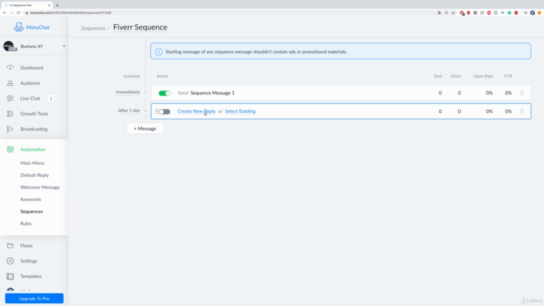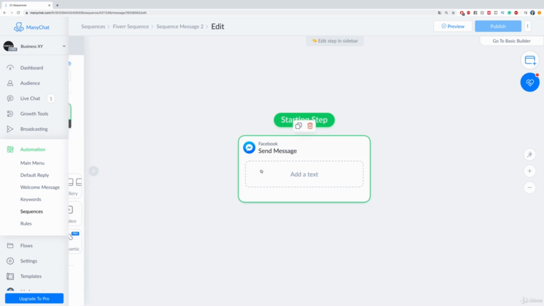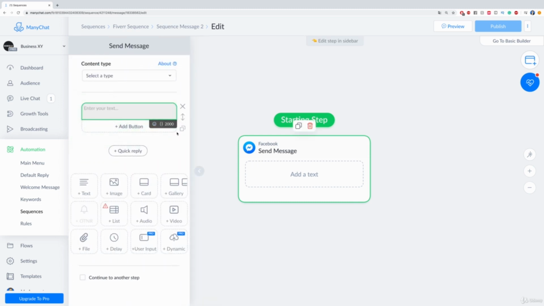So click again right here on create new reply, and then we can create a new reply. So basically, when we go in here into that field and we type in anything, this is what they will receive after 1 day. So in our case, what is this again? This is an account update. And then we could tell them this.